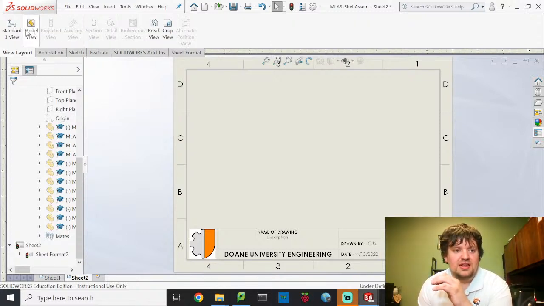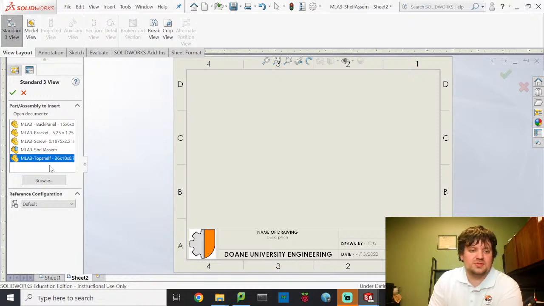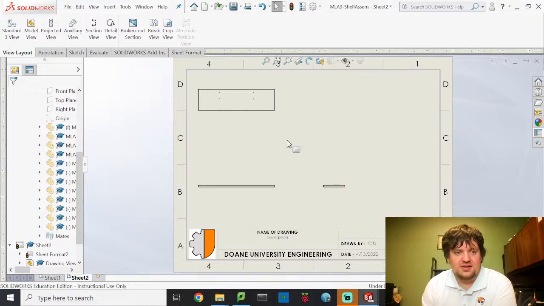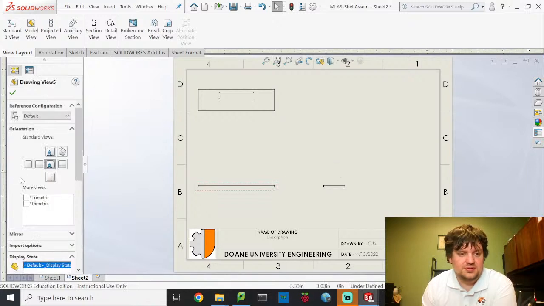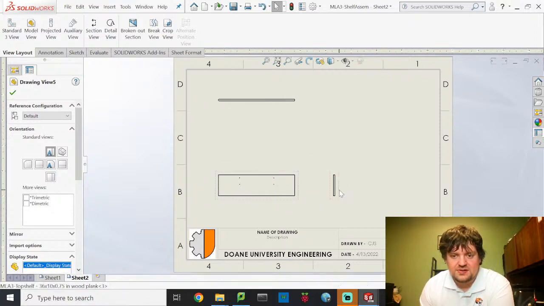So I'll go back into View Layout. Now an easy way to do this is just to click Standard 3 View, go in and we'll do the top shelf. I'll double click it and it'll just automatically populate Standard 3 shelf. Now this again is going to be your base view. You'll notice that this is drawing view 5, but it is a base view, which is why you have the ability to shift these different views. Here I'm actually going to shift this to being the top, which will cause the other two to change. I don't mind. And then I'll just orient this nicely.